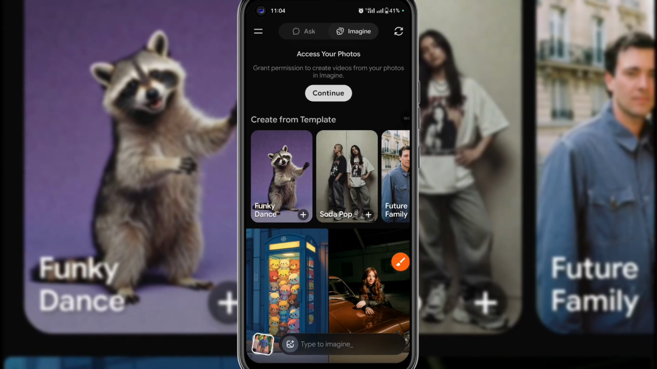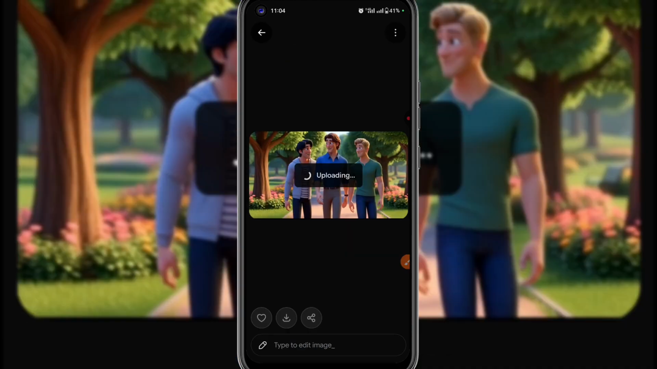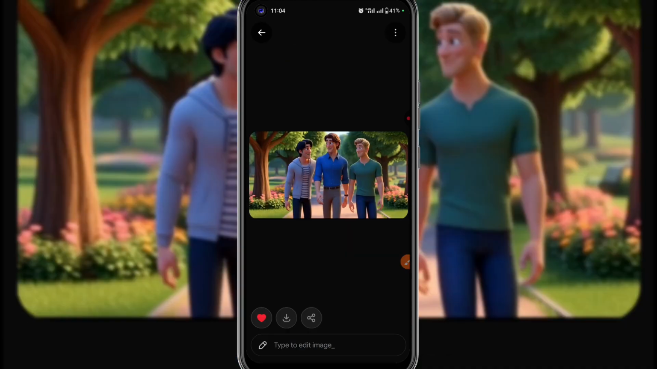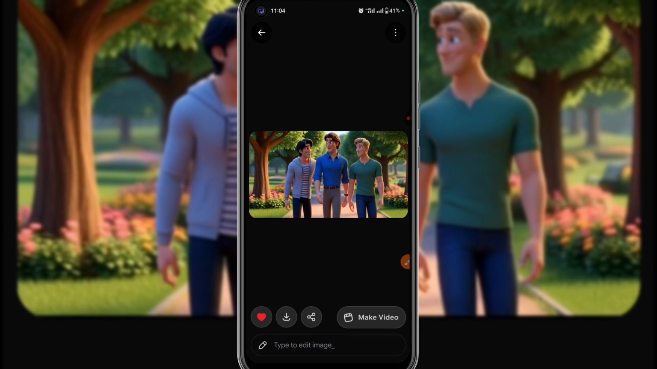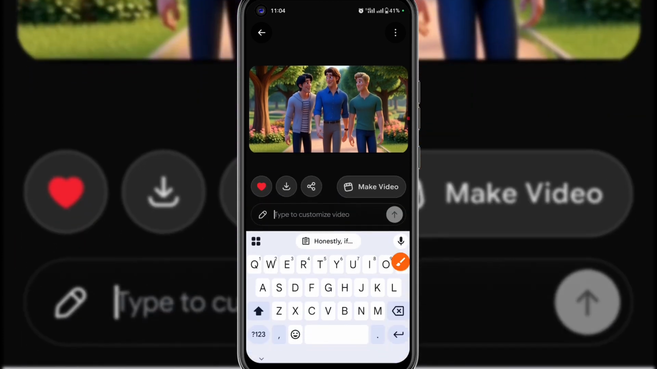Alright, back to Grok AI. Now let's add the screenshot that we took. Click here to add the screenshot. And now it's being uploaded. Let's wait. Alright, so the screenshot has been uploaded. Click here that says make a video and click on it and click on custom, and let's type in what we want.